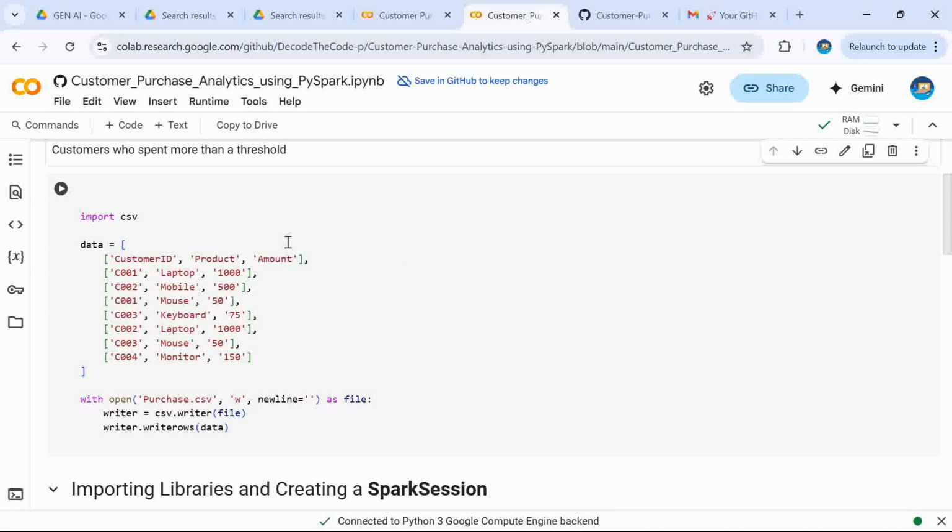So very first, as you can see, I have imported csv. This csv module we already have in Python, you don't need to explicitly install it. So let me tell you why we are importing csv. This csv module provides functionalities to work with CSV files in Python.